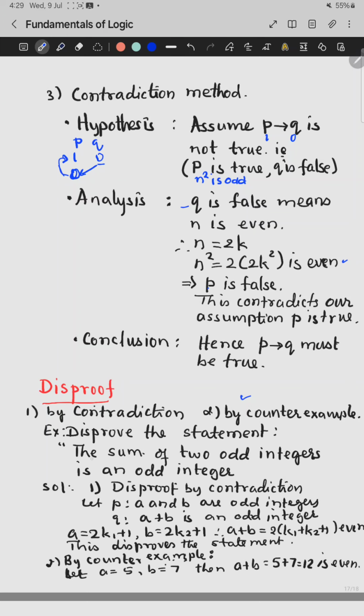Disprove the statement: the sum of two odd integers is an odd integer. In the contradiction method, we don't give an example. See here, 3 is an odd integer, 9 is an odd integer, 9 plus 3 is 12, an even integer. This you can give in the second method, the counterexample method, but not in the contradiction method.